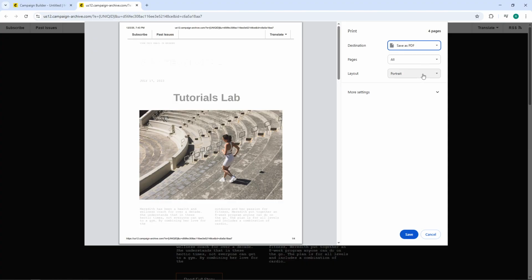And there you have it, you've successfully created a printable version of your Mailchimp campaign. This method gives you a clean, web-based version that's optimized for printing.